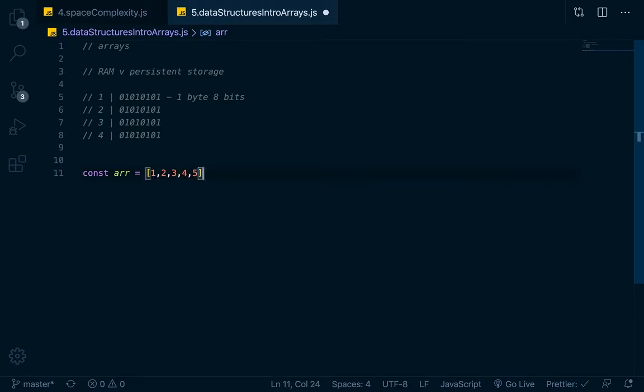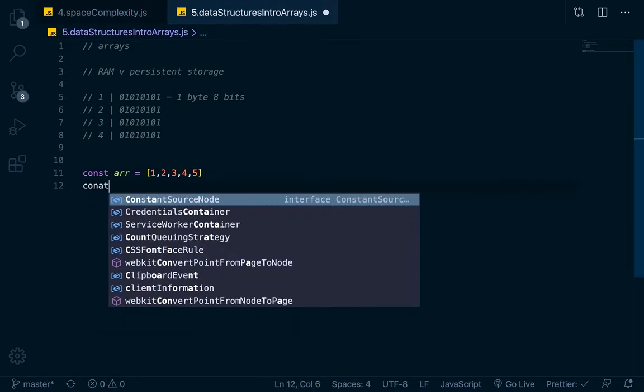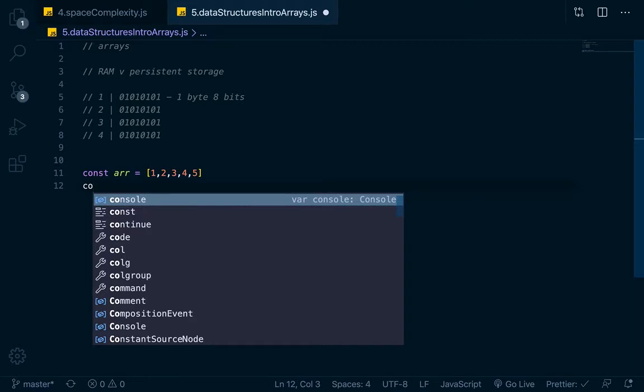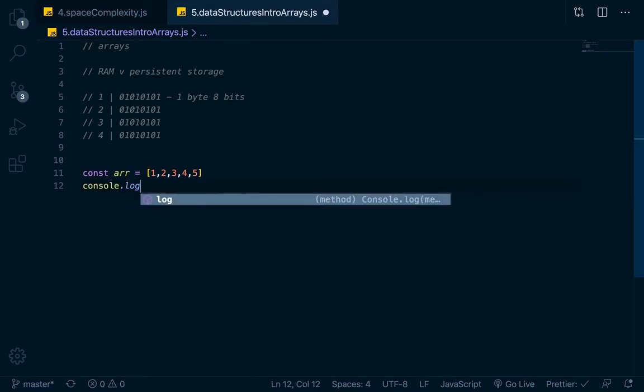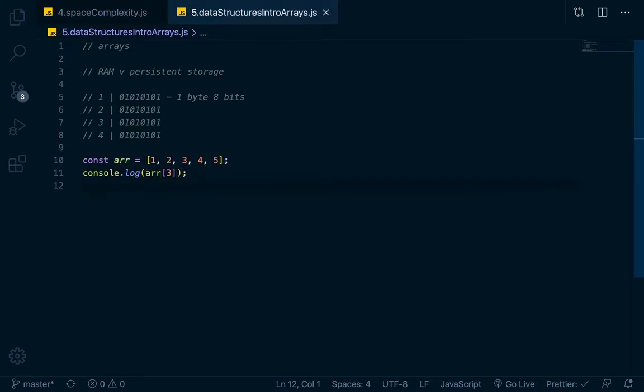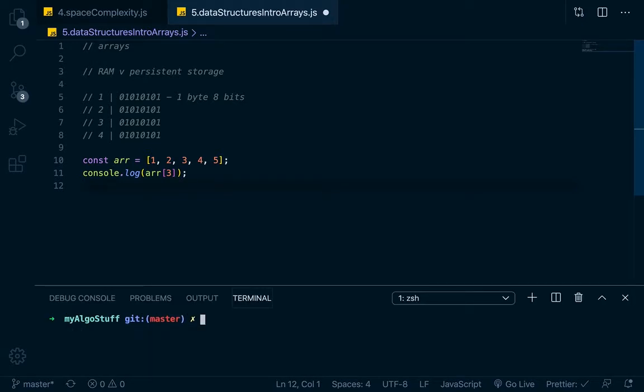Okay, so let's say that we wanted to access something from that array. We can just console log r at 3. If we save that and open up our integrated terminal, basically what you can see is that if we run node, it'll give us that 4 back. So 0, 1, 2, 3, it gives us that 4.